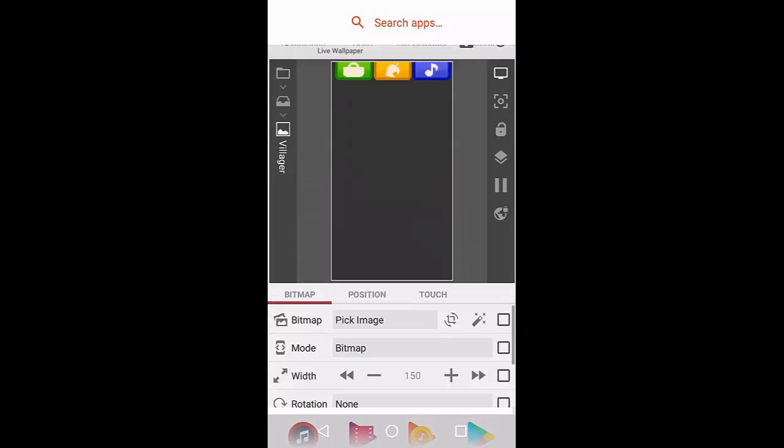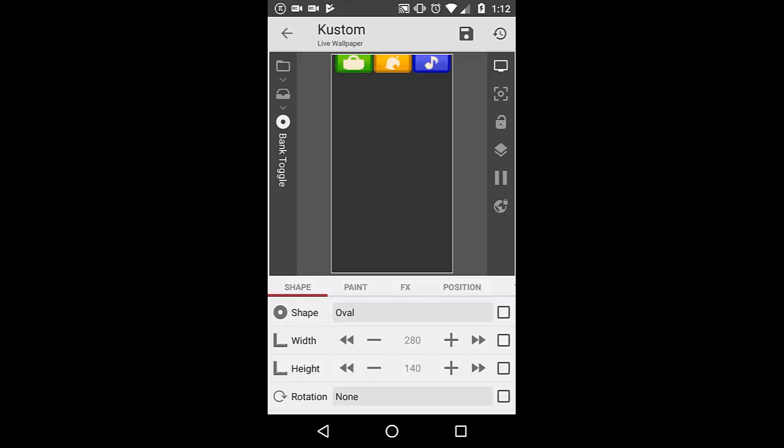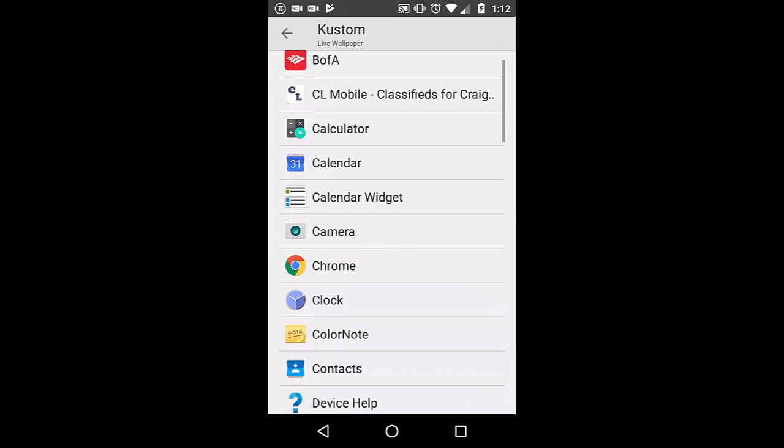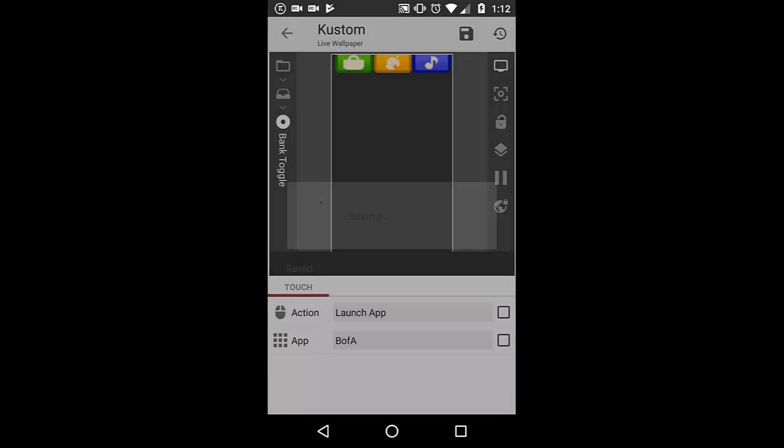From there, you're going to find the left app page. You're going to find the bank toggle. And on the very right hand side of the sliding thing, go to the touch, launch app, and then you'll see the Bank of America app right there. That's the one I have set up as default, but if you have Chase or anything else, you can go ahead and click on it, save, and it should work.